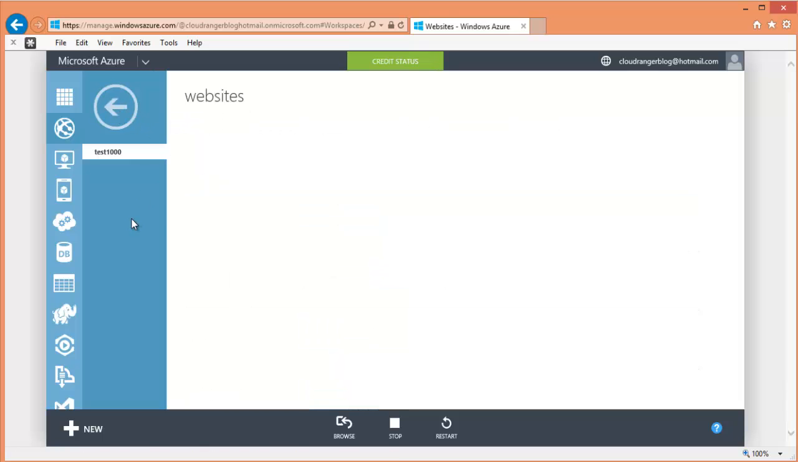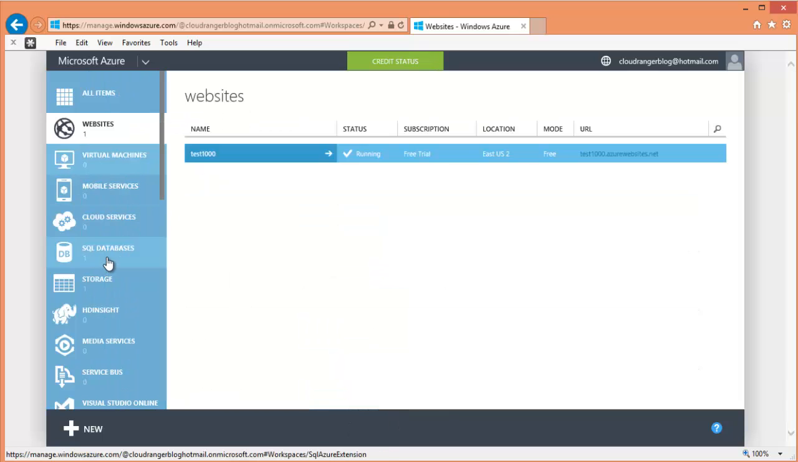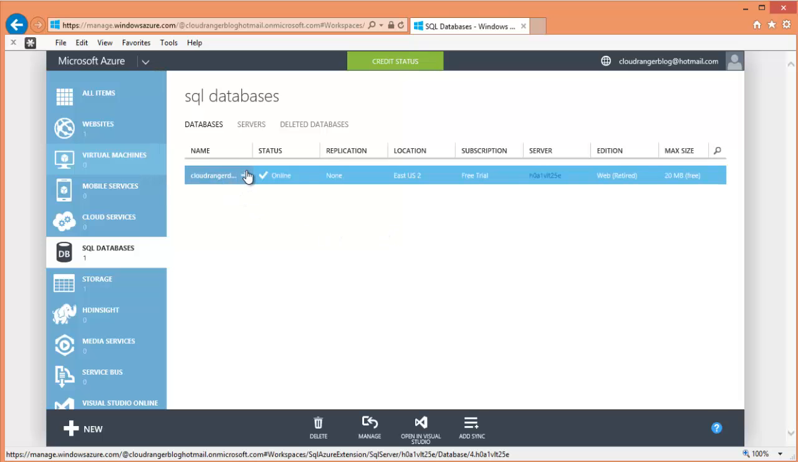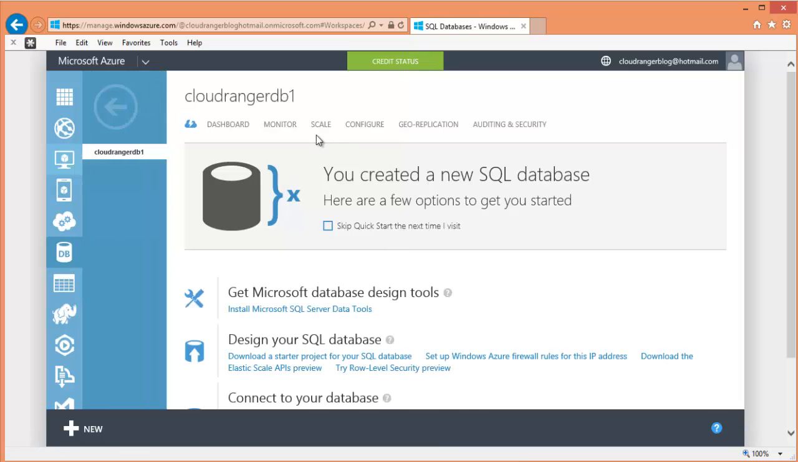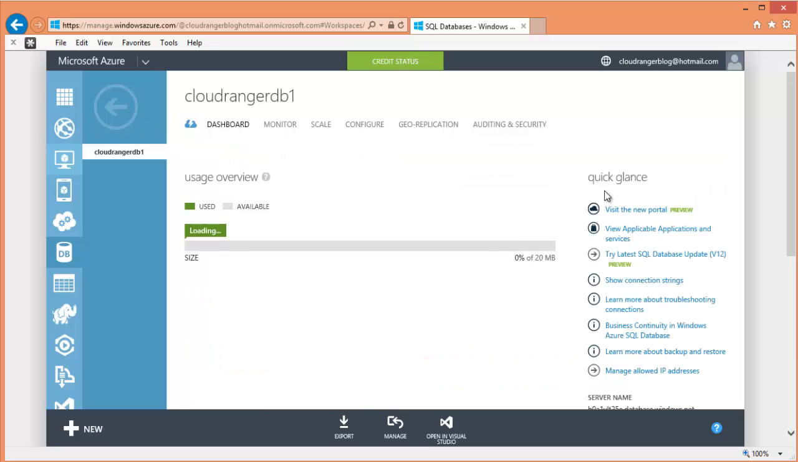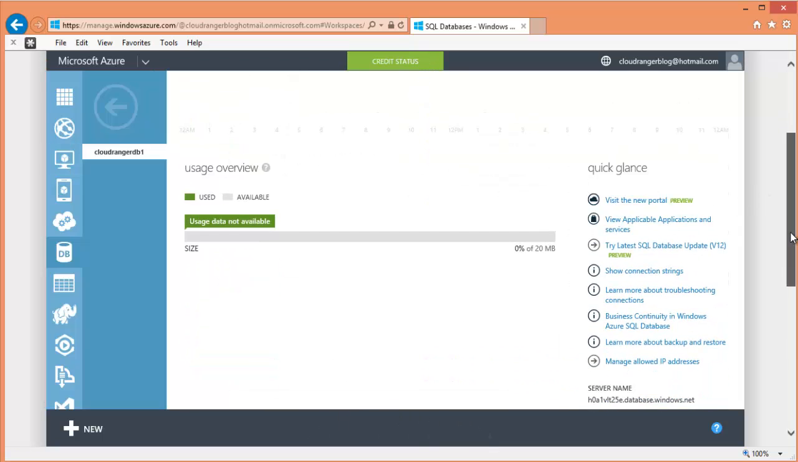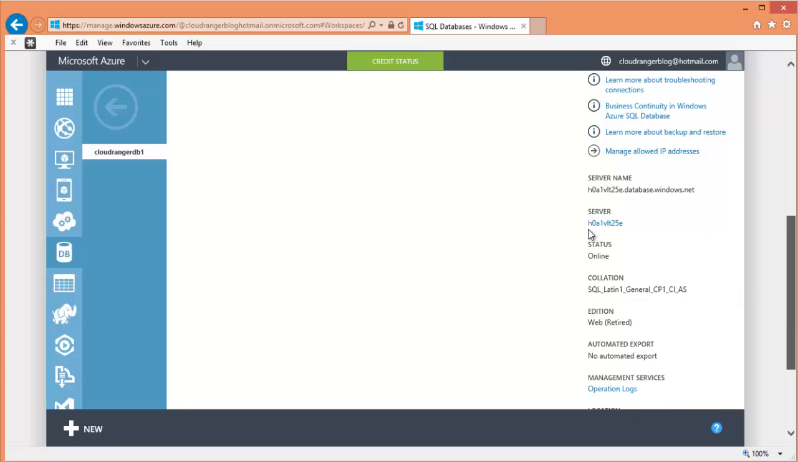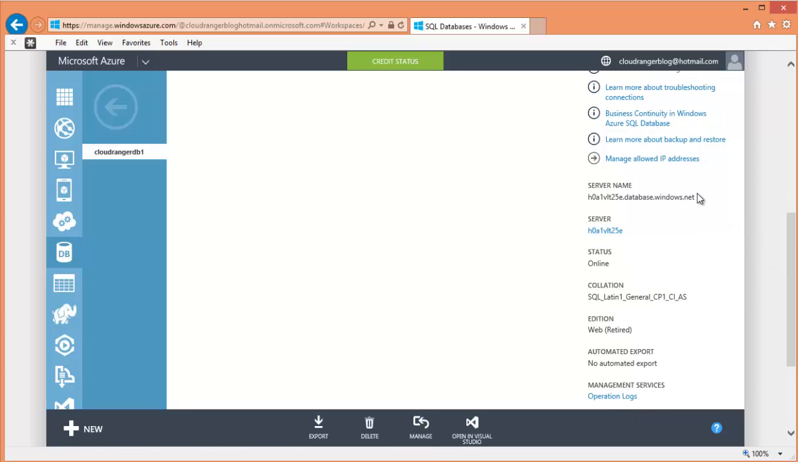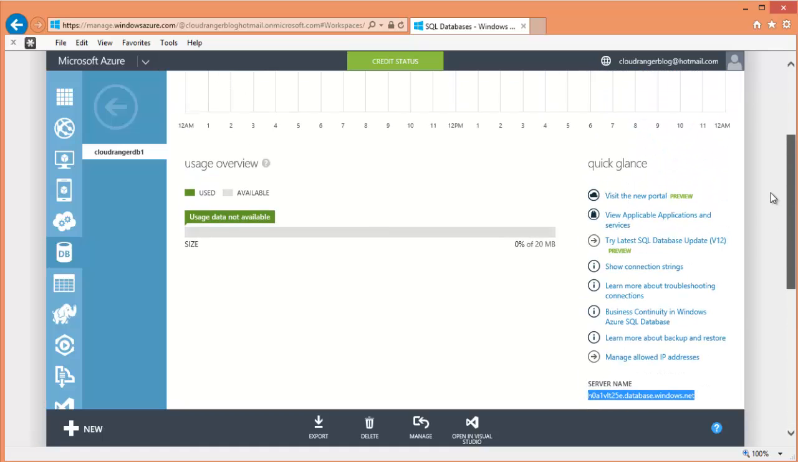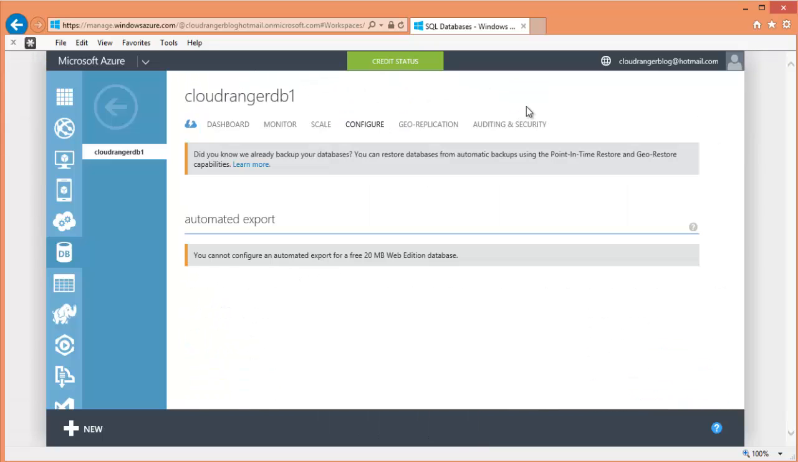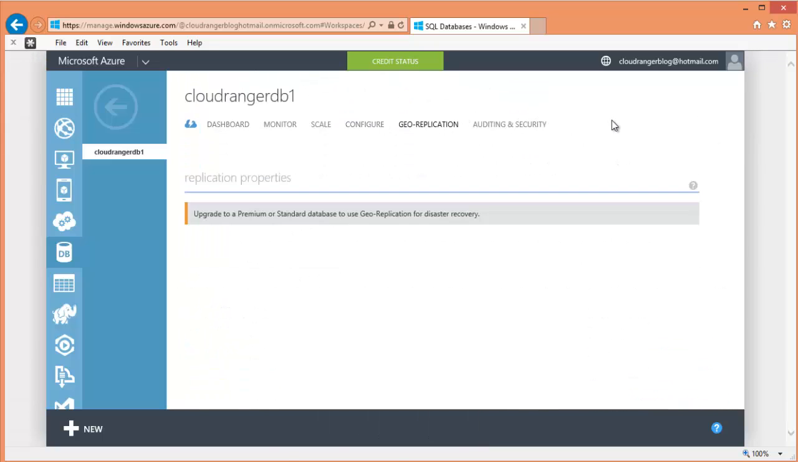Let me go back and show you what has happened. So there was a SQL database that was created. We obviously created a database here. Let's go to the dashboard and see what we can do. You see it created a random server. That was the server name in the cloud. And there's a little bit more details over here and more options for you to choose to do stuff. You can go to configure your application, a bunch of things.